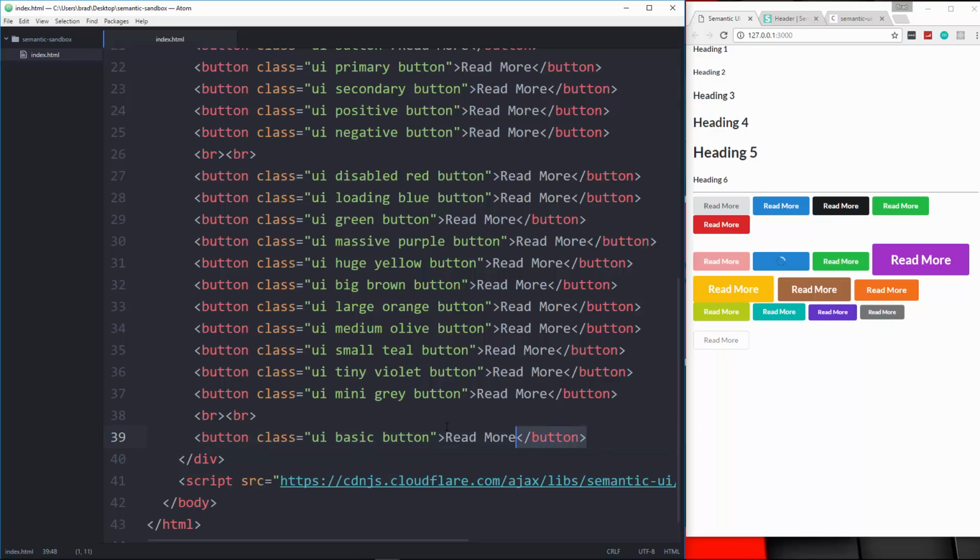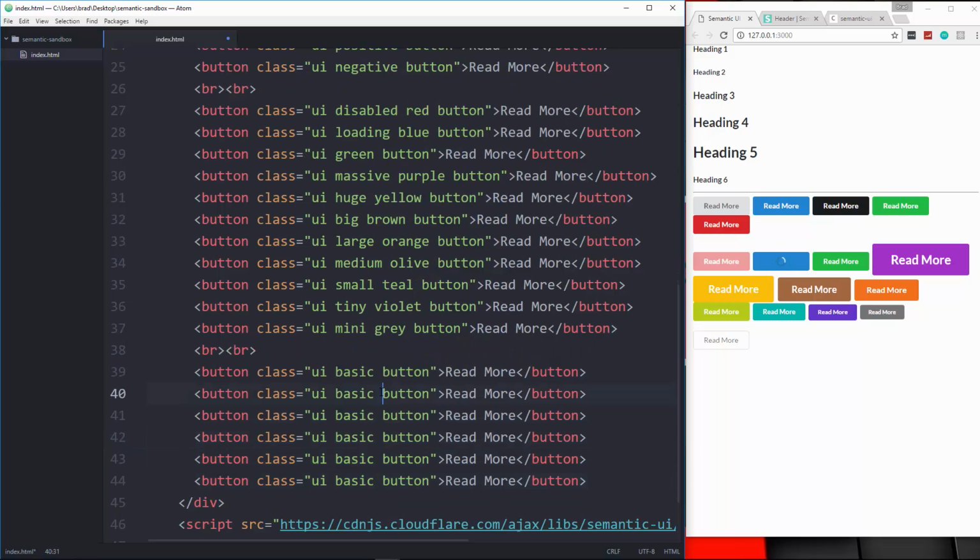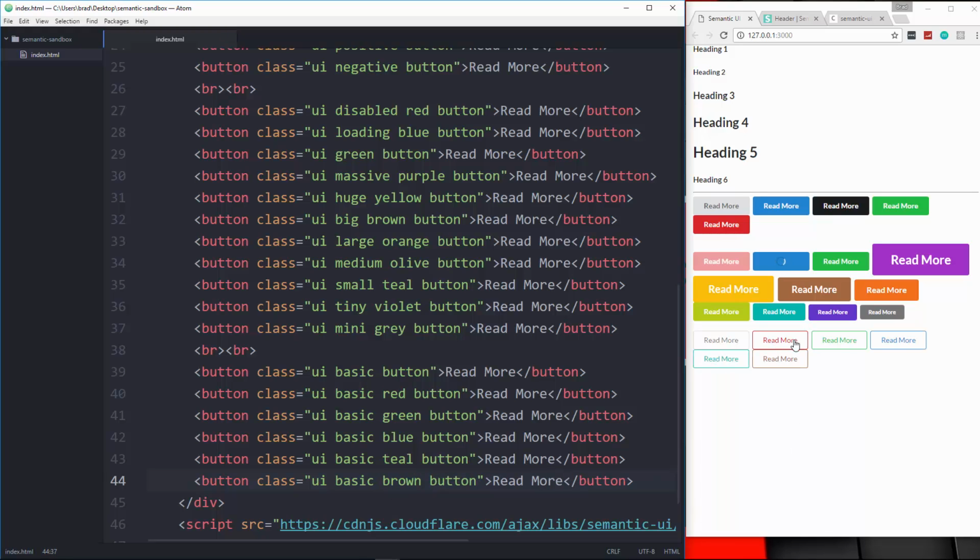So if we were to copy that, and I'm just going to do a couple colors. So we'll say red, green, blue, teal, and brown. Alright, so all the colors will work for this as well.